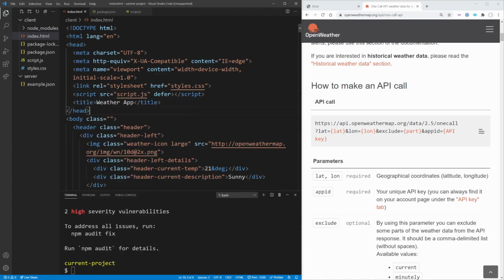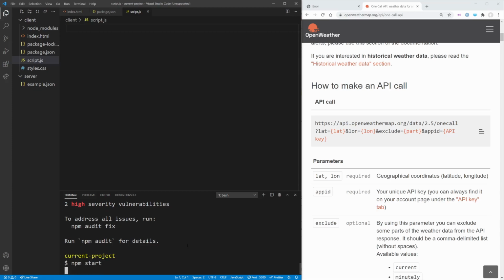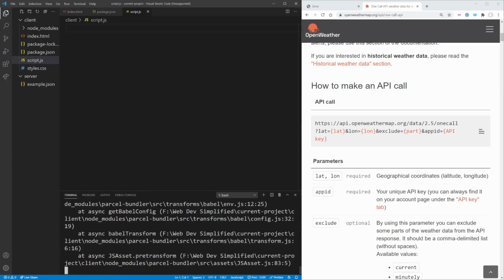Now, the very first thing I'm going to want to do inside of our script.js is actually make sure we can get the user's location. So first of all, let's just start up our application. We'll just run npm start. That'll start up our application on port 1234.